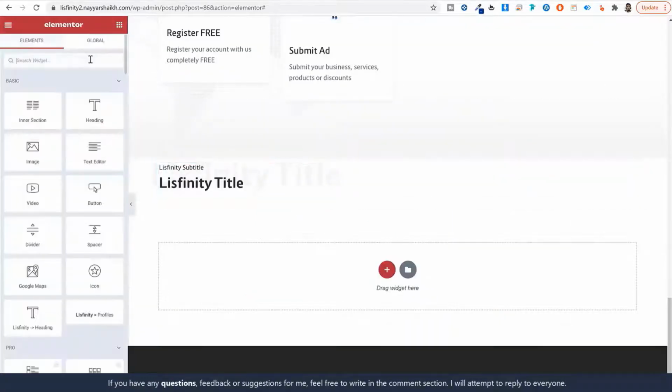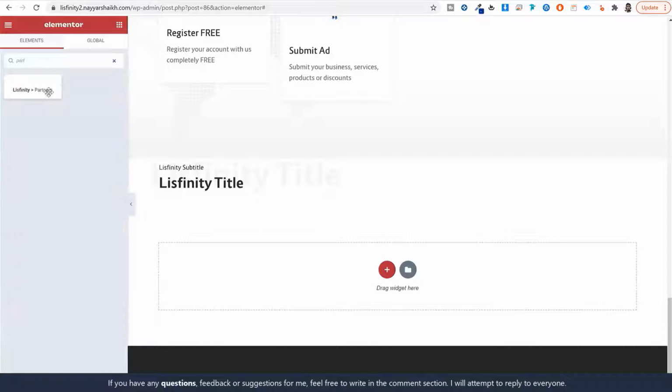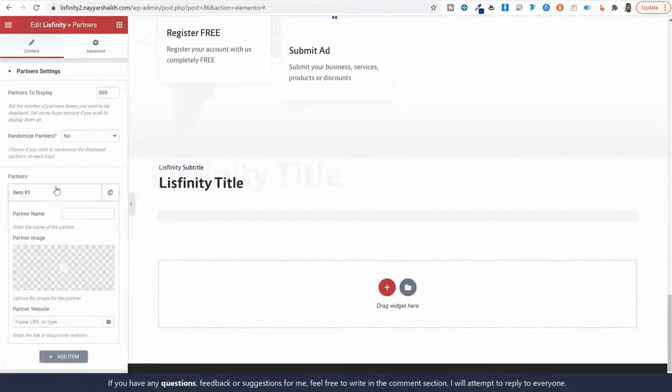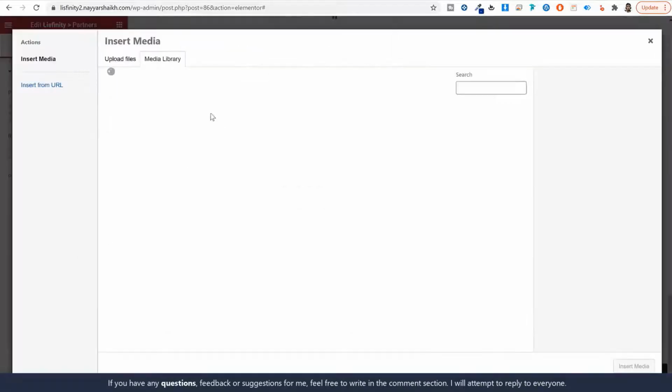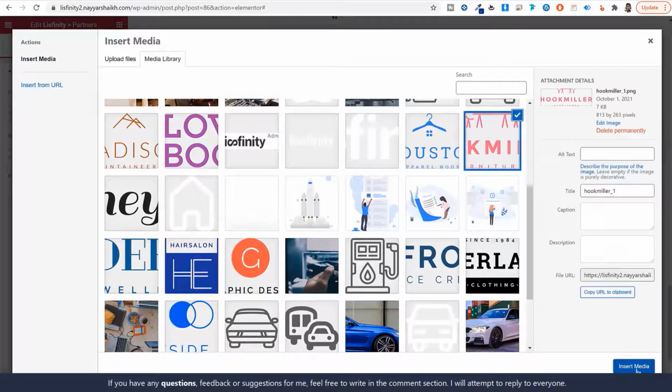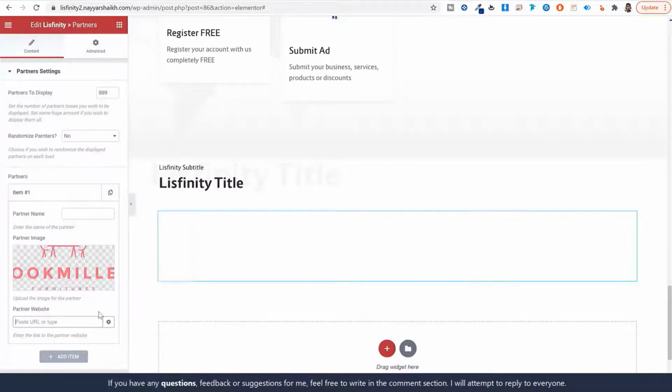Now below this we have to add partners. If you search for partners, you'll see this Listfinity partners. Now we can add different partner links. I've given you a few demo or dummy images. If you want, you can use them. Just select this. You can also link them with some website if you want. You can also name them. So let's name it Anderson.